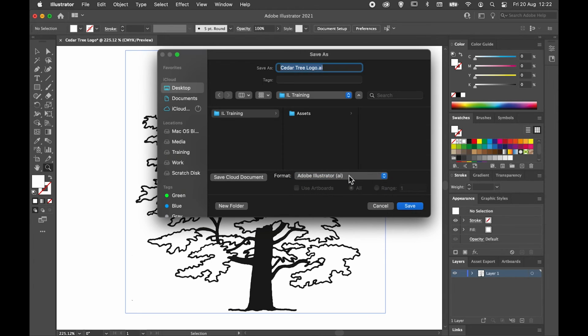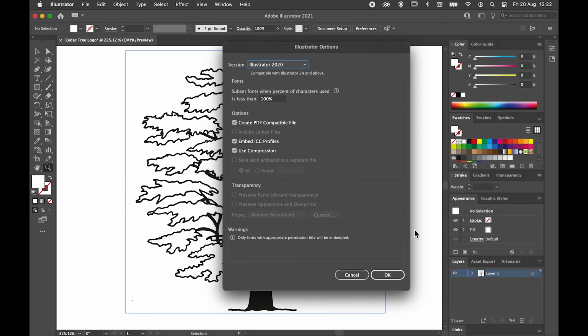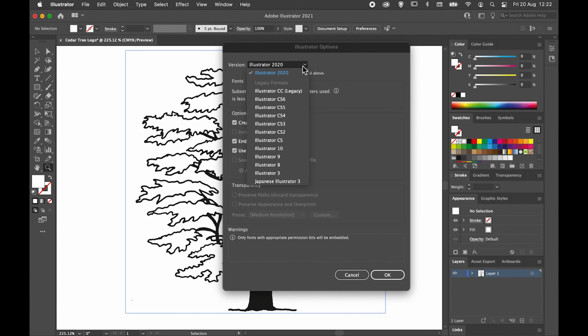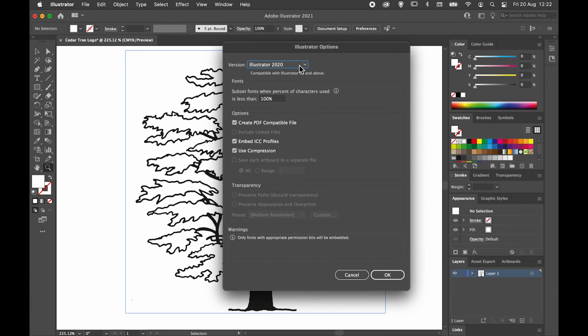I'm going to leave it on the default AI file. This can be read natively by all of the Creative Cloud applications. You will get a secondary dialog box asking you what version of Illustrator you'd like to save it to. Now, there is an alternative to save it to older versions. I'm going to leave it on the latest version and click OK.